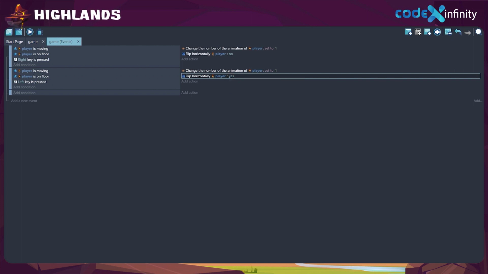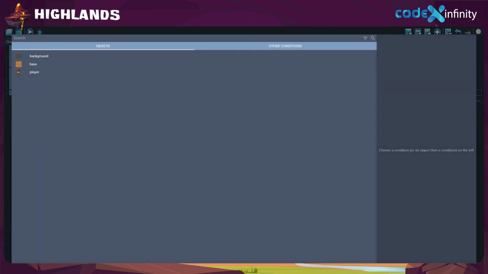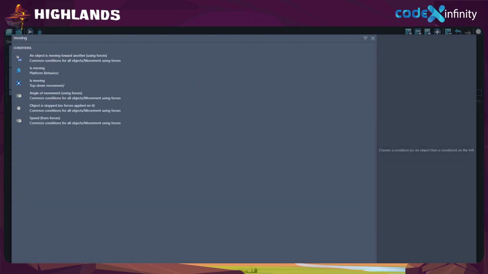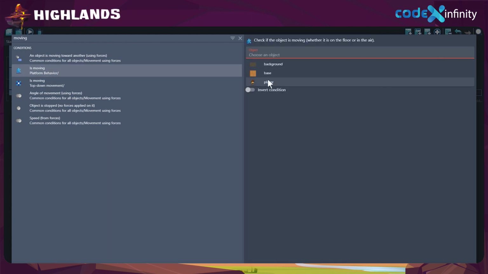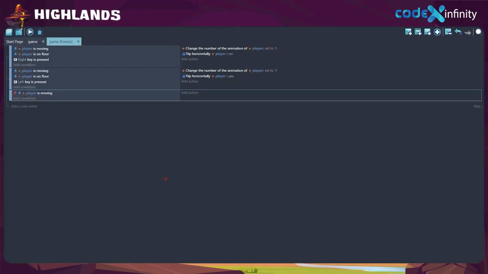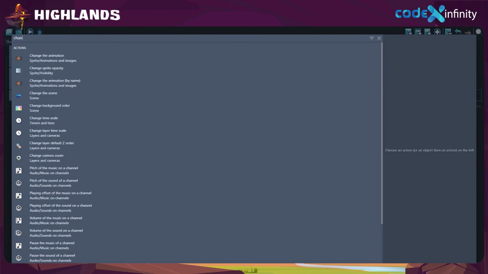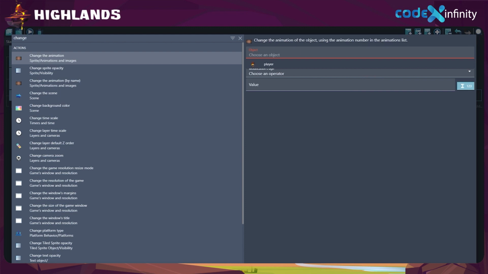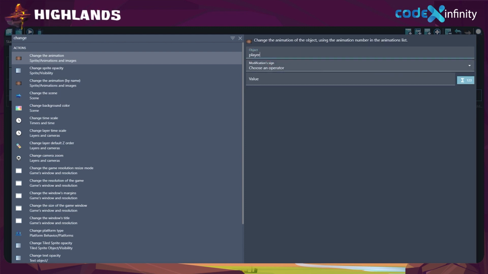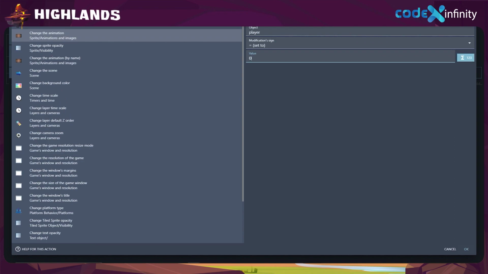Now it's time for the stationary or not moving condition. Let's add the codes. So click on Add Condition and search Moving. Select the Is Moving condition, assign player object and switch on the invert condition. Then click OK. As the action of the above condition, search Change and choose Change the animation action. Assign player, set operator to set to, and as value give 0 corresponding to idle animation, and then press OK.